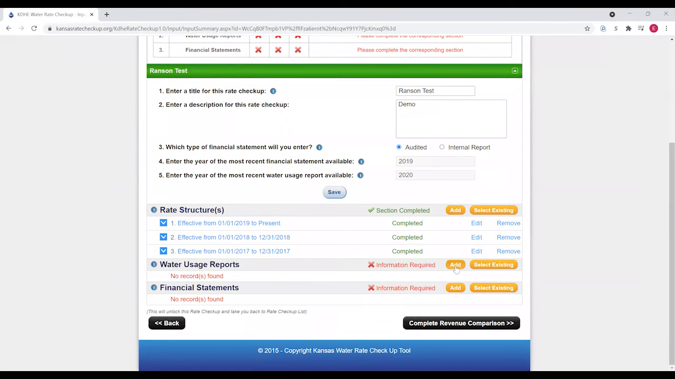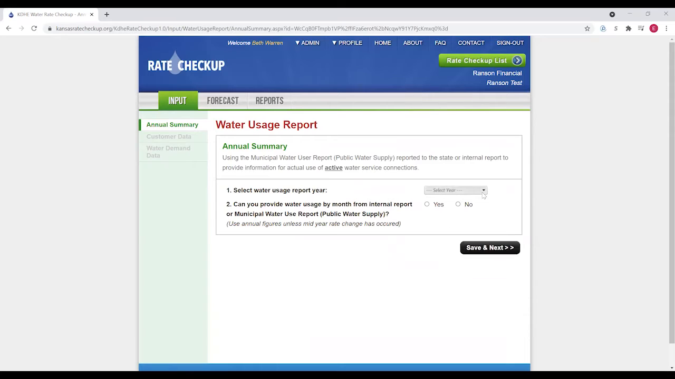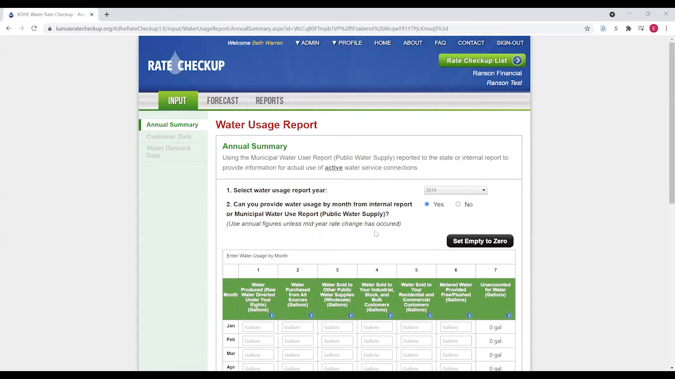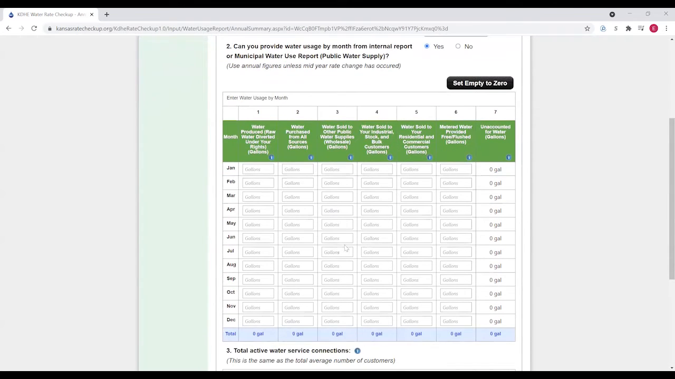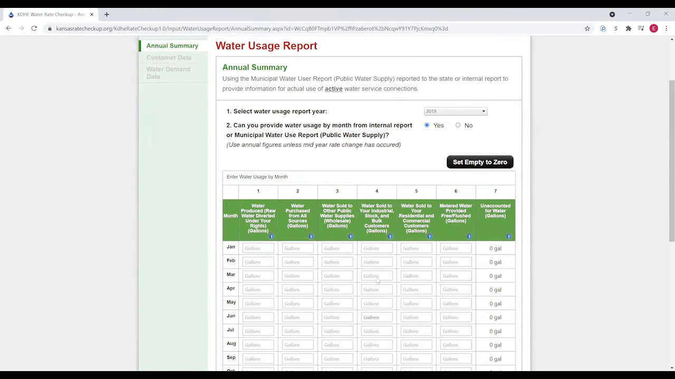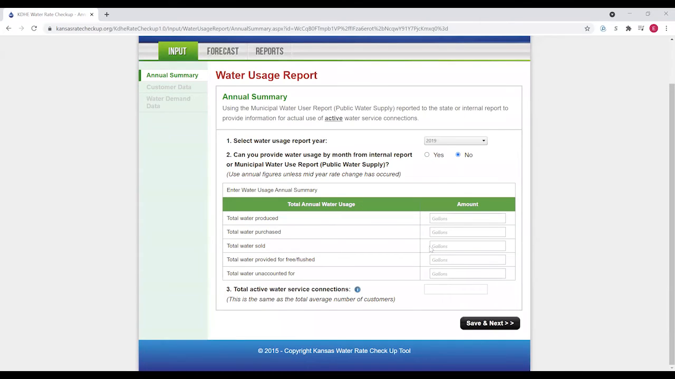So here again, we'll click add. Can select the year for which the report we're entering information on. You can select either to enter the information on a monthly basis or annual. So if you select yes, a table similar to the annual water usage report that gets submitted to the state will populate, where you can enter the information by month. Typically, I keep things simpler, and you can just enter that information on an annual basis.